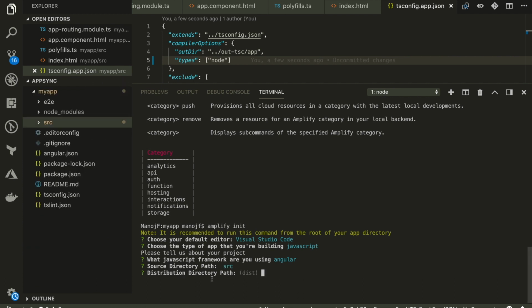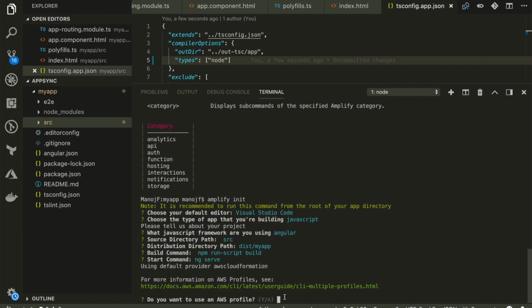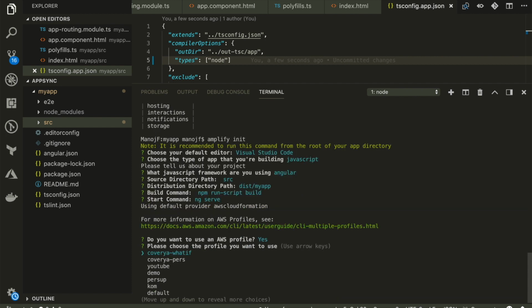Hit enter, and the distribution directory is dist/myapp, which is the name of my app. For the build command, hit enter and accept the default start command, ng serve. So now it asks whether or not I want to use an AWS profile. Here I say yes, and I'm going to pick my YouTube profile.